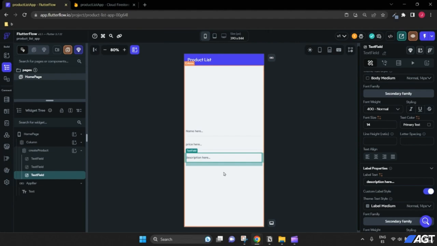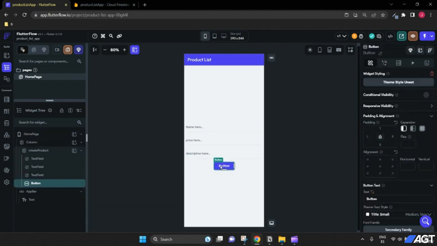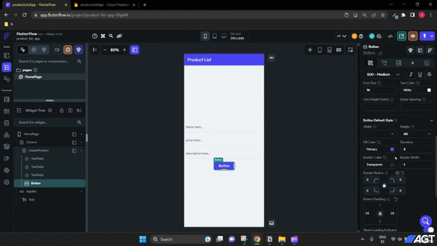And now we have to add a button, so that we can later give it an action. When the user clicks this button down here, we will create the product inside this database, okay? So let's add the button to the column. Let's look for, okay, here we have the button. And now let's set the width of the button to infinity so it covers as much as possible of the horizontal axis. Let's go to this property where it says width and set it to infinity.